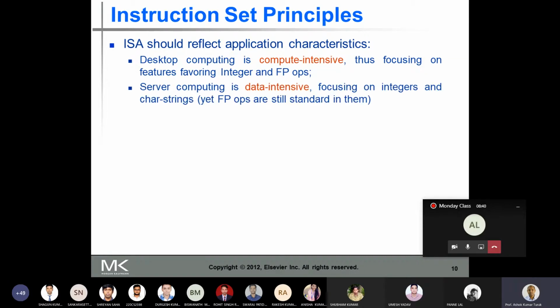Next is server computing. Servers today are primarily focused on databases. So we have database servers and file servers. There are servers for web applications, and there are many servers where time sharing applications are run. In a server, the primary emphasis is given to integer and character string operations, rather than to floating point operations. But in all server computing, you will find floating point operations are still available on these servers.